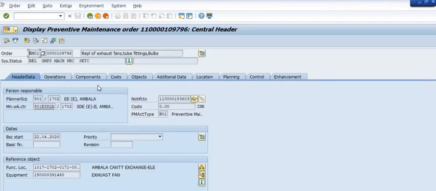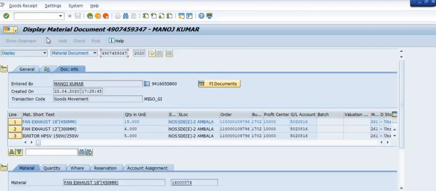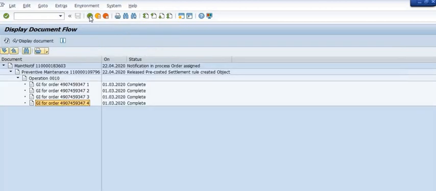We have opened it using IW33, and if you click on this document flow, then see, this is the notification, this is the maintenance order, this is the goods issue number, GI for order, and this is complete. Okay, once you select and click on this, the system will generate this data and you will see.